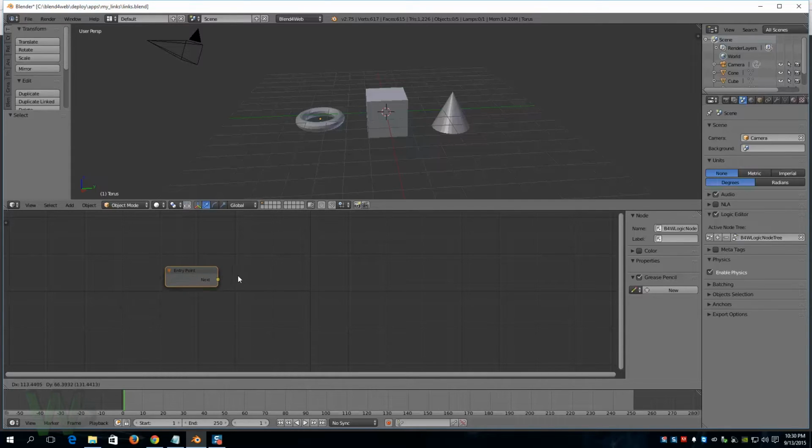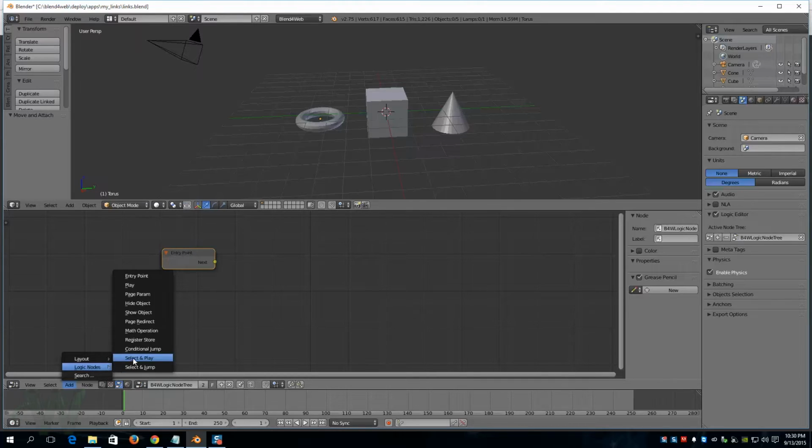You can grab it and move it around. What this is, it doesn't do anything except say start. It's like initiating a listener device that says, okay, we're now listening for a cross-platform click or touch event. Once that occurs, we'll go on to the next step. Next we will go to add, and we will add a logic node, and we need select and play, select and jump. We'll use one of these to tie an object to the event.